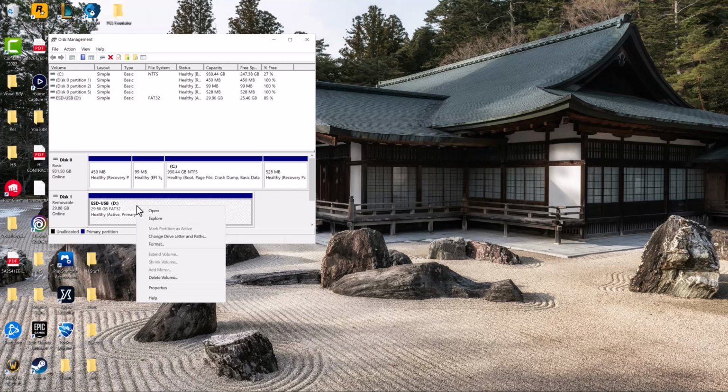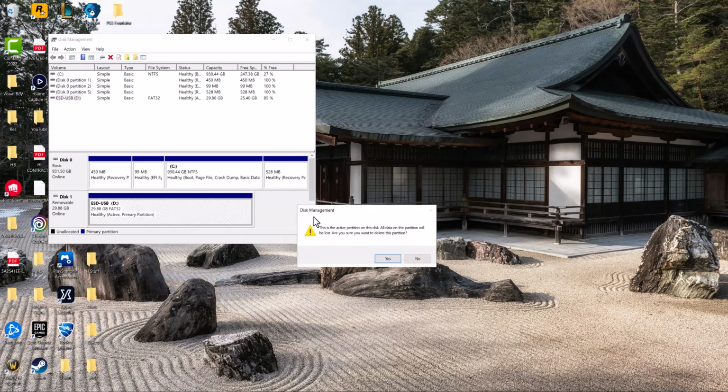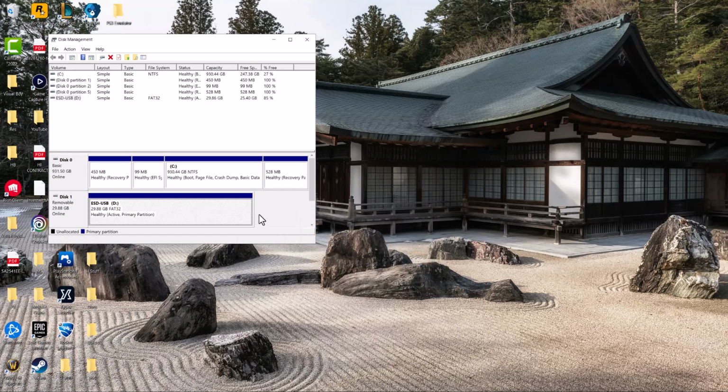But if it's allocated, as you can see in this example, you want to press Delete Volume and it's going to delete and format it from here, because this is where you're not going to get the error. Basically just do everything from here. Once you press Delete Volume, it's going to tell you everything's going to be deleted. You go through that process, delete everything, and then it's going to ask you how you want to format it, which type of file system, etc., and then essentially you go from there. So yeah, that's basically it.